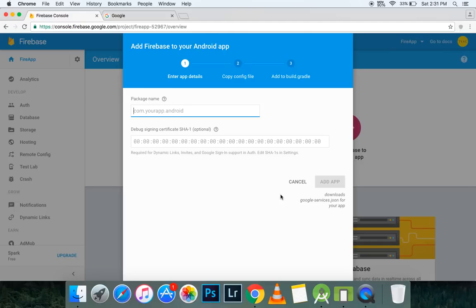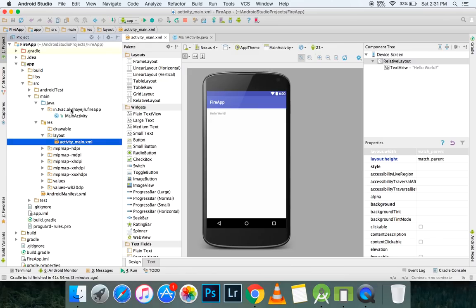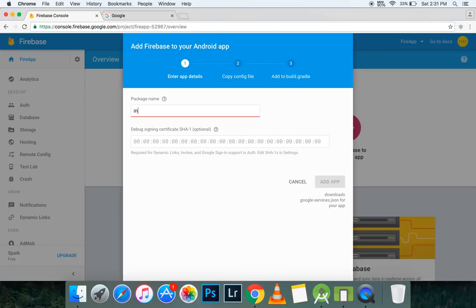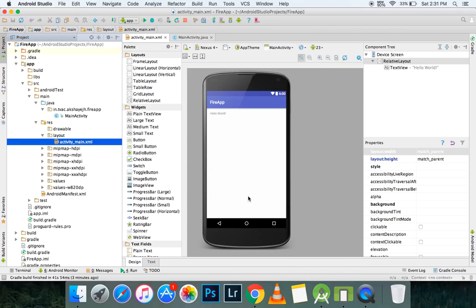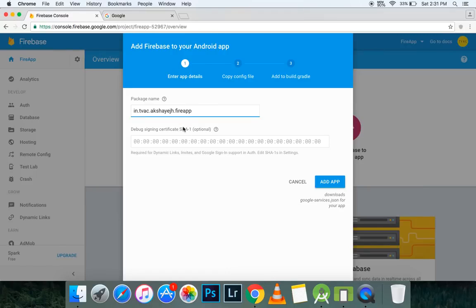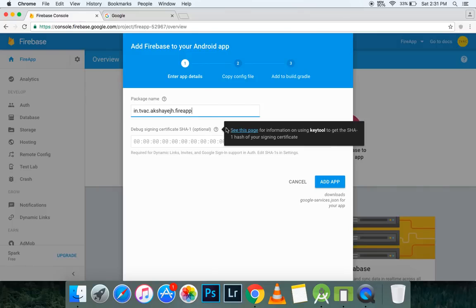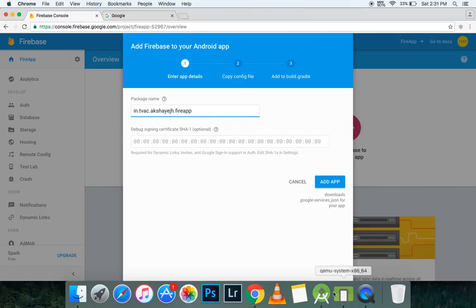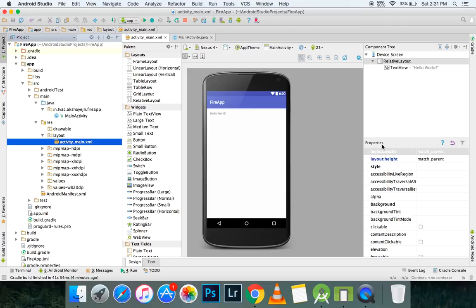In this dialog we're going to type in some details for our app. First thing is package name. If you're not sure, just go and check. In my case it is in.tvac.akshayjh.fireapp. It's a pretty long name, but I'm going to type it. Alright, so there I have it. Next thing is the SHA certificate, and this is probably optional, but it won't kill you to add it. So you're gonna add it.